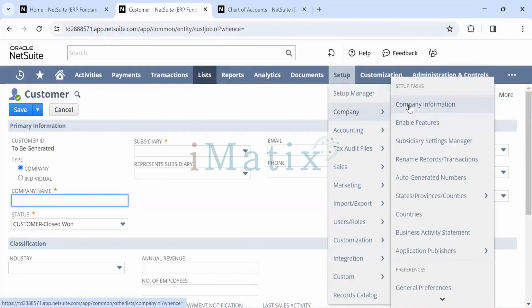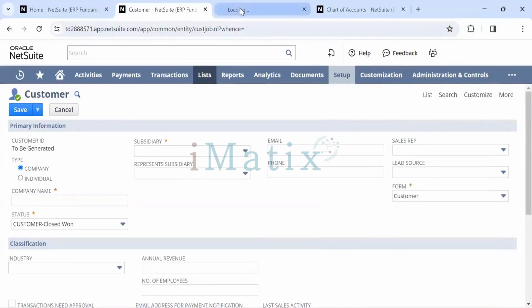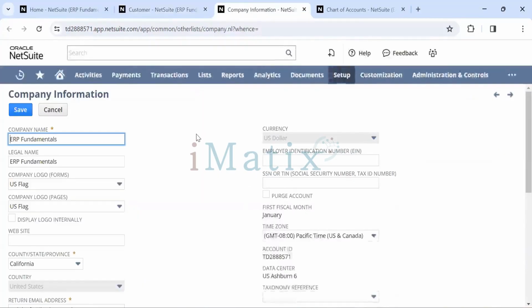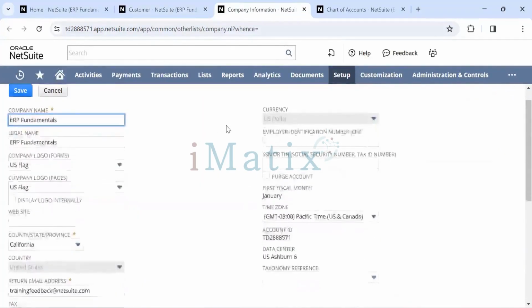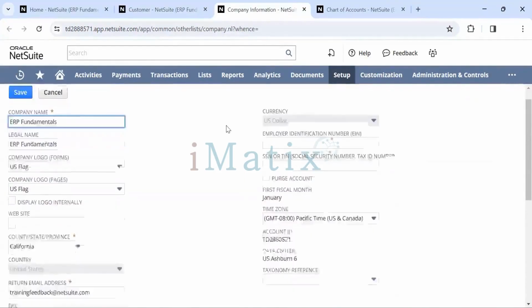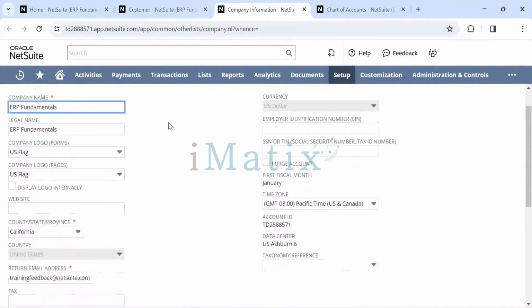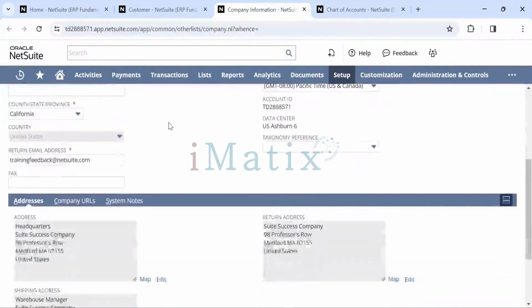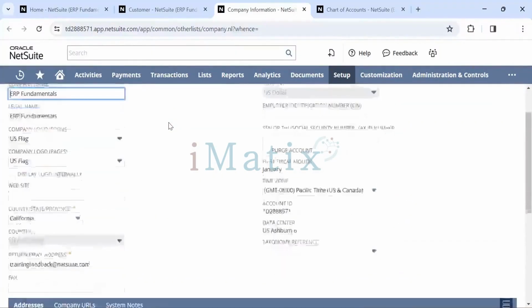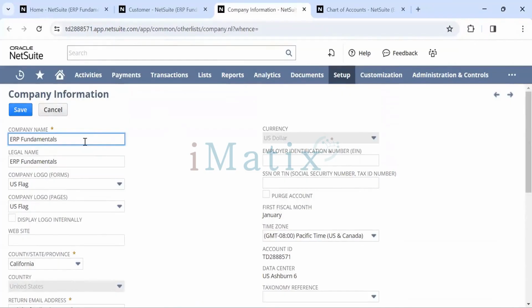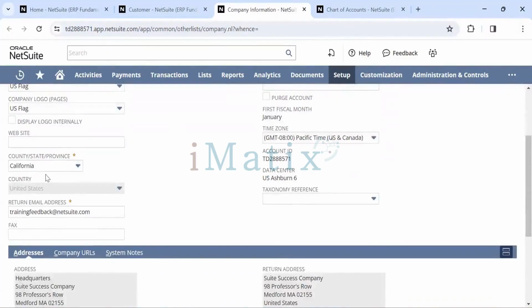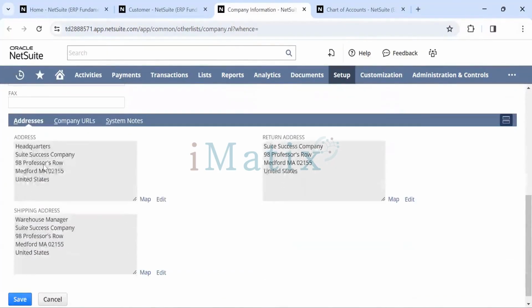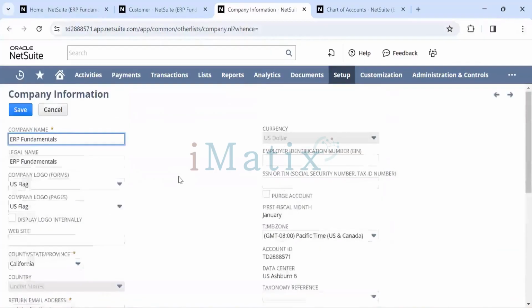Now first we will see the company information. Once a customer purchases NetSuite, some company information is automatically filled in and we can update the others on our own. Like the company name, country, state, email address. We can have the address also. This is the basic company information for any organization.